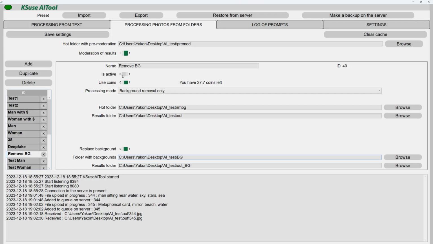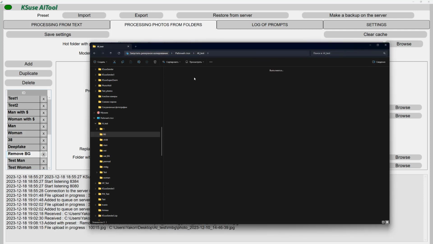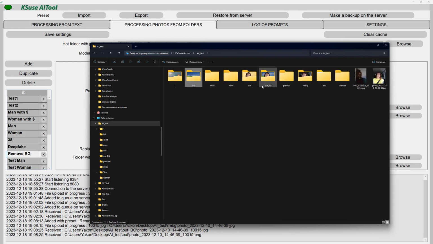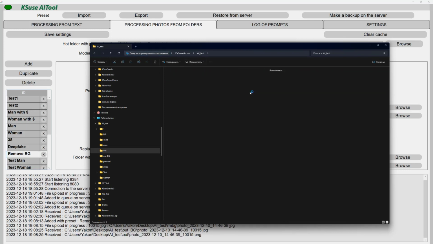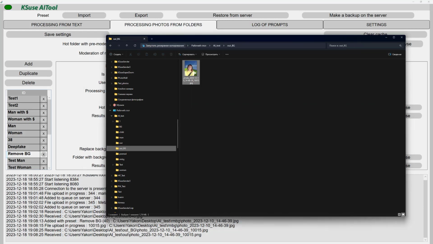Let's take a look. Let's make the preset active. Copy the photo to the hot folder. Here is the background we took. We received a transparent PNG. We also received a photo with a new background.